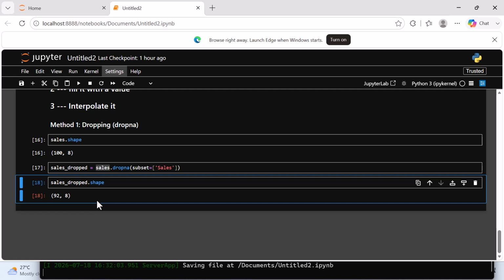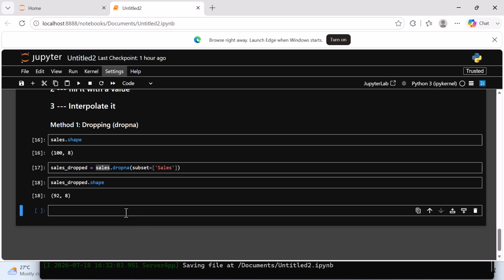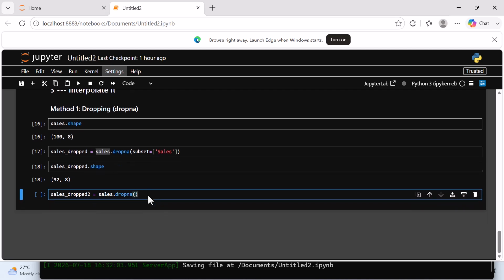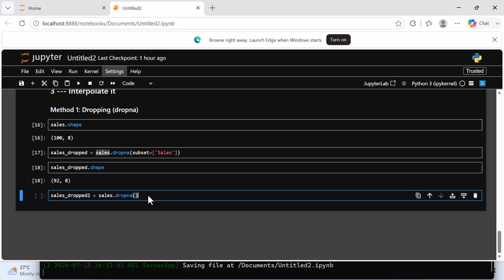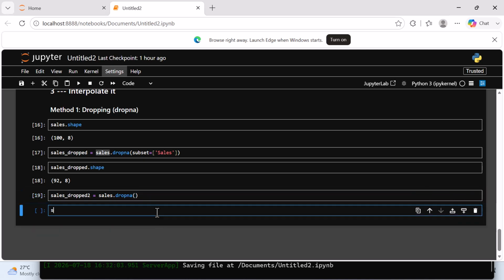So now watch what happens if we drop any row that's missing anything. Let's say we didn't specify the columns. Let's call it sales_dropped2. This time we are not specifying any column. We just want sales.dropna. Anywhere the rows have missing data, they should be dropped. Let's execute this and see the shape of sales_dropped2.